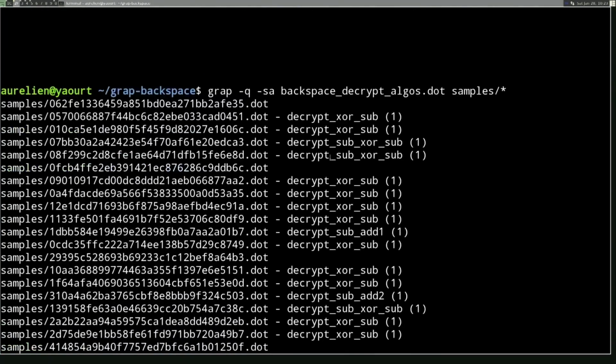So what we see here is that a lot more samples matched, and we know which algorithm was used. Here, the pattern that matched was the XOR sub. Here it was a sub XOR sub. Here there is another one, etc.